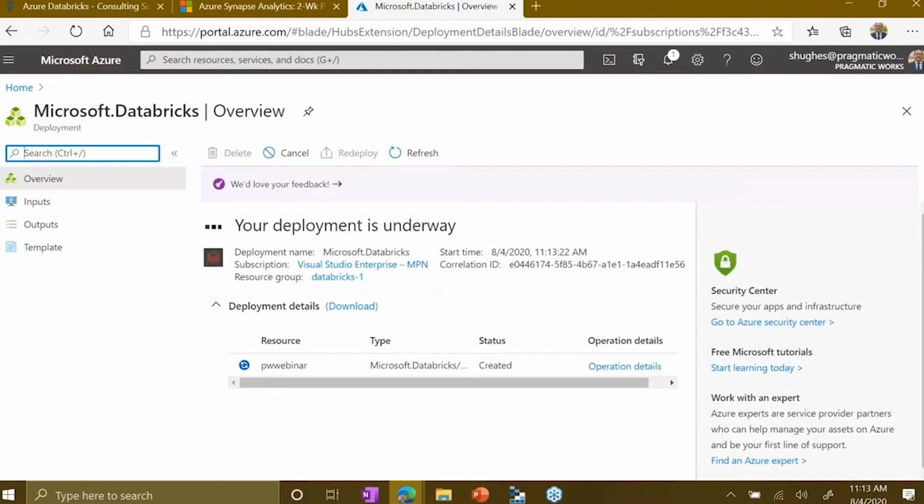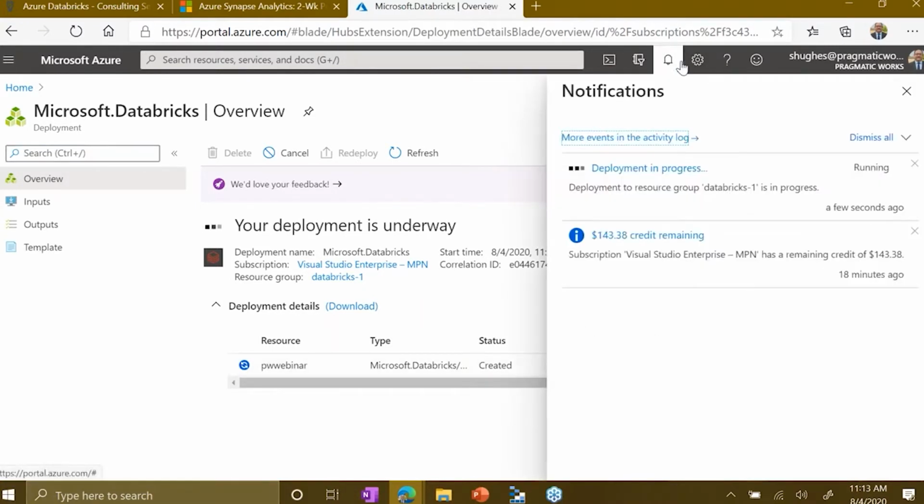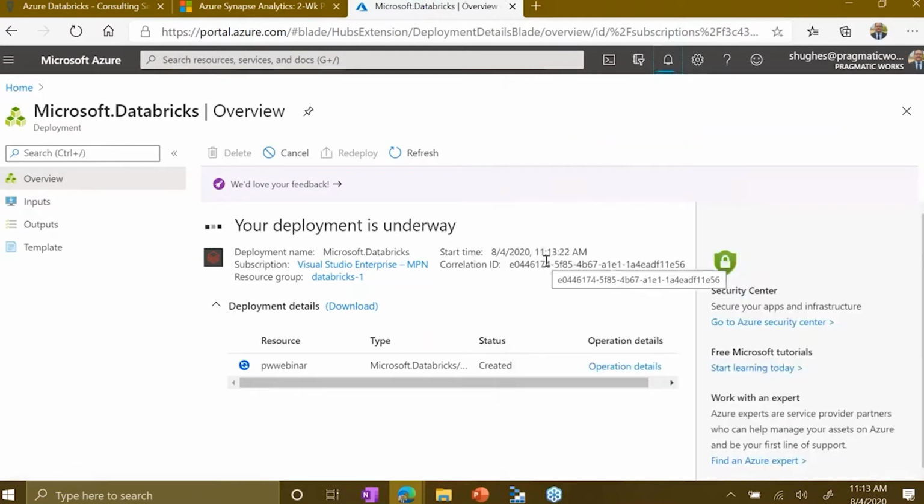So this is what happens. It looks like it's still refreshing. It says it looks like it's done, but it's not quite there. All right, so it's still deploying, and we may come back to this, we may not, but I just want you to be aware of how to create it. Make sure you're using the right subscription.